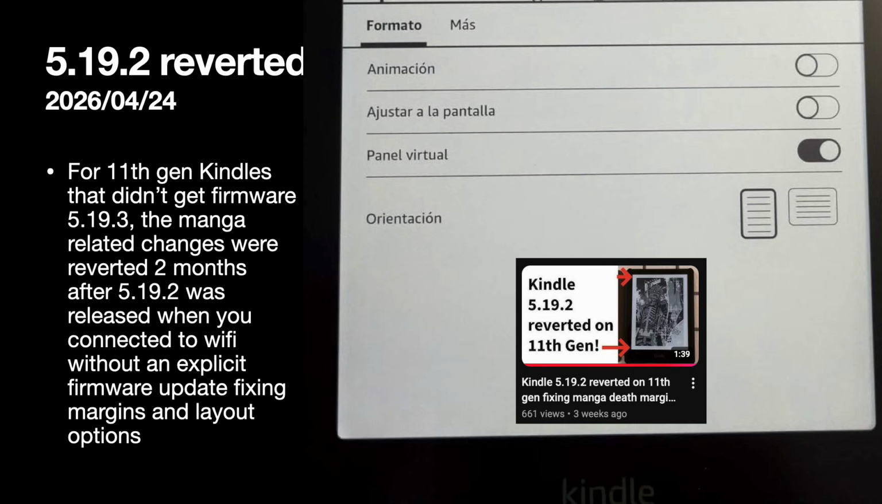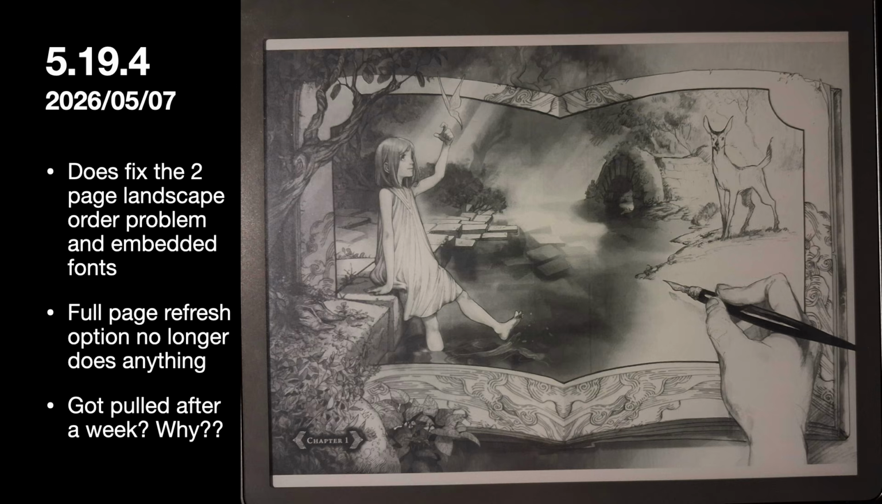Oh, but on April 24th, 5.19.2 was reverted for 11th gen Kindles that didn't get the firmware 5.19.3. The manga-related changes were reverted. It took them 2 months to revert them, but all you need to do is connect to Wi-Fi, and without an explicit firmware update, it'll fix all the death margin problems and the layout options. So yeah, that's pretty good. They actually fixed it for 11th gen Kindles.